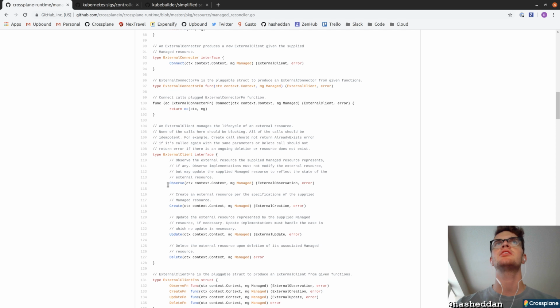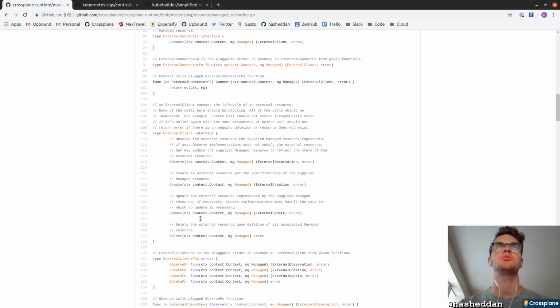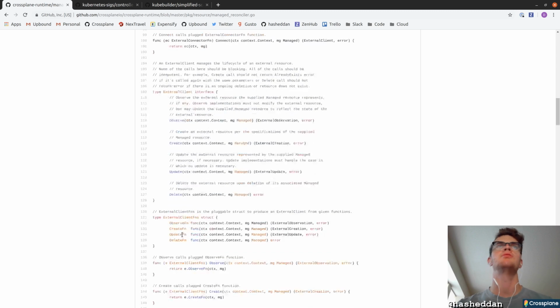And basically what we're saying is there's these four things that you want to do when you're managing an external resource. You want to observe it, so basically see what the state is of the external resource and compare that to the desired spec that you've defined on your object. And then based on that observation, you want to either create the object if it doesn't already exist, update it if its state has drifted from that you defined in the spec, or delete it if you've decided to delete.